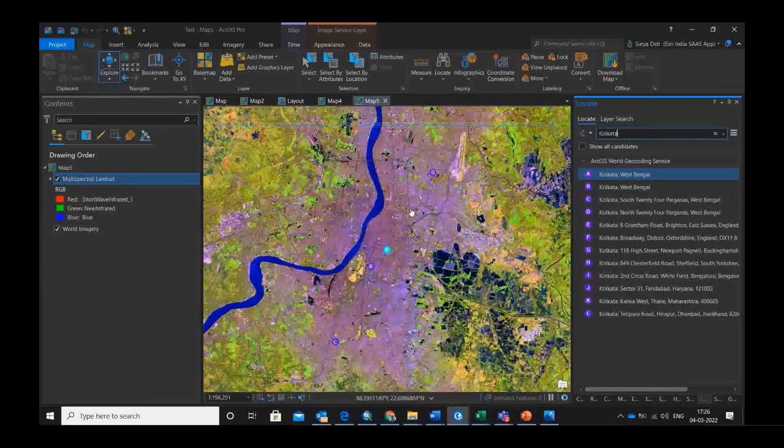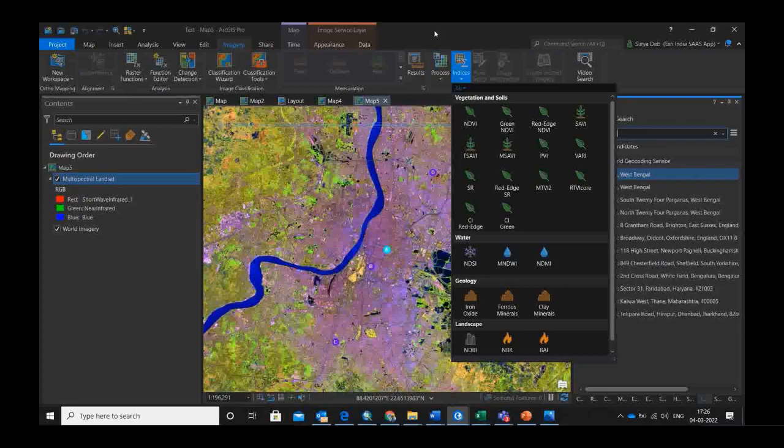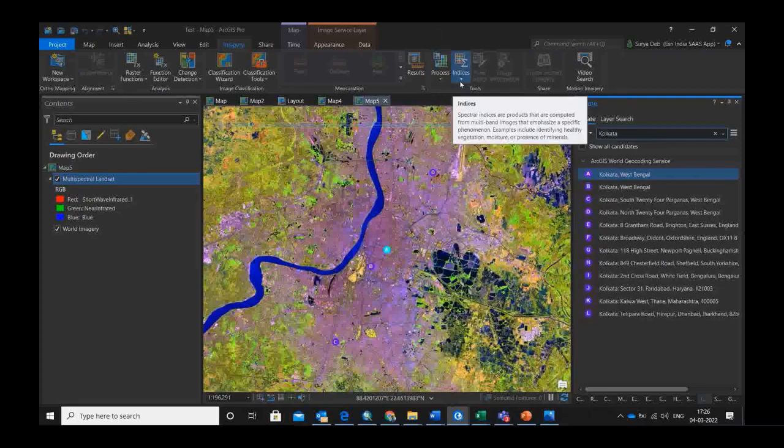Now if you want to do the kind of template processing I just showed you, how do we do that here? We have the imagery, and under the imagery we have all the indices techniques. But for those, you have to select the bands. If you go for the template processing, you need not select the bands. It will give you the results directly.